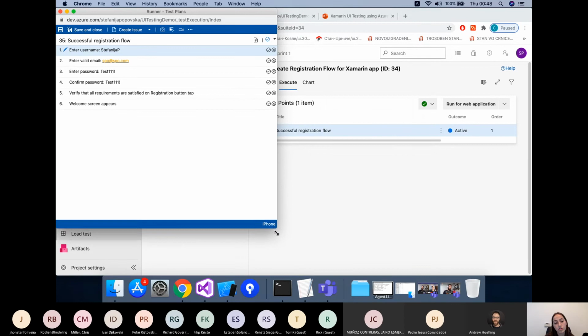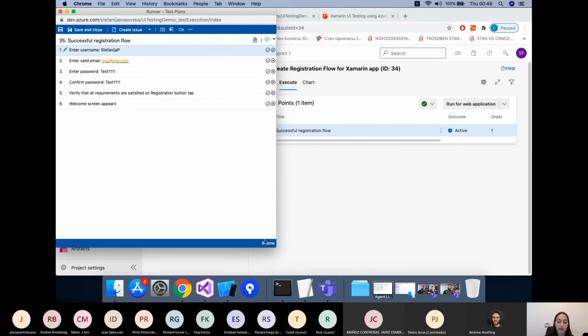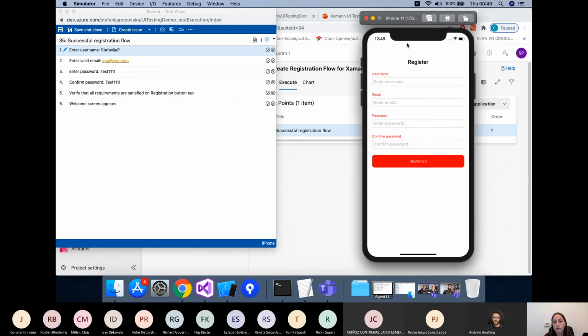So what will we expect? We expect an iPhone and a human tester. The human tester for the testing right now would be myself. So I will right now open the Run app here and follow the steps that were provided in my test case. First thing is to enter a username. In the username field, I will enter my username. Oops, I don't need that. Okay.